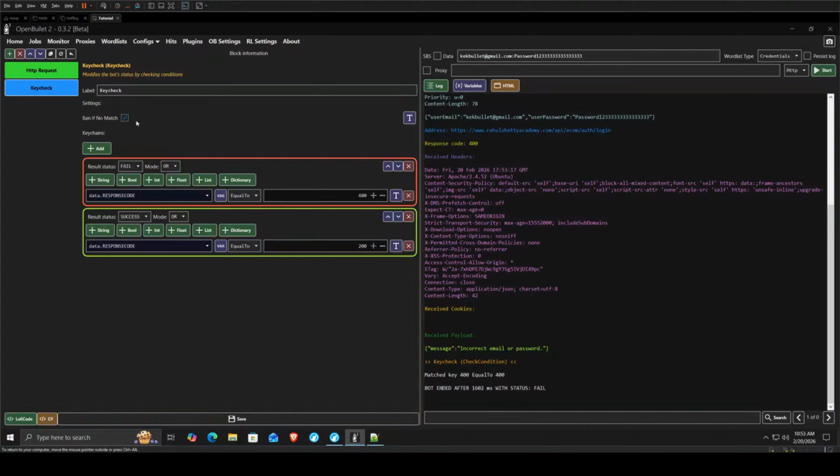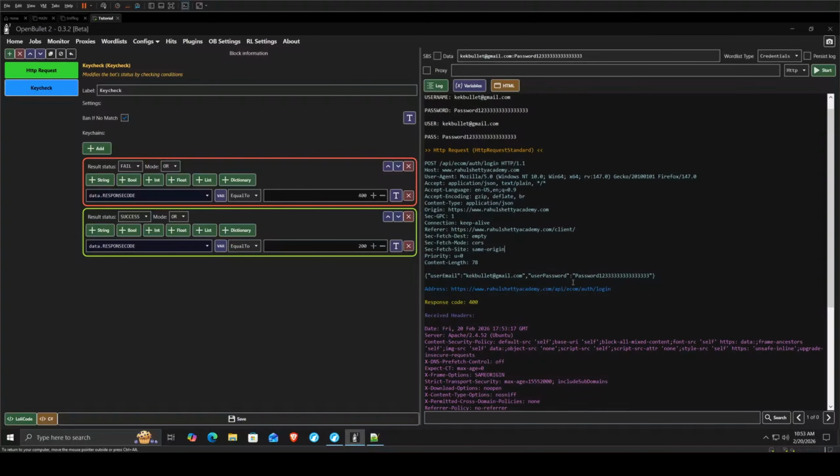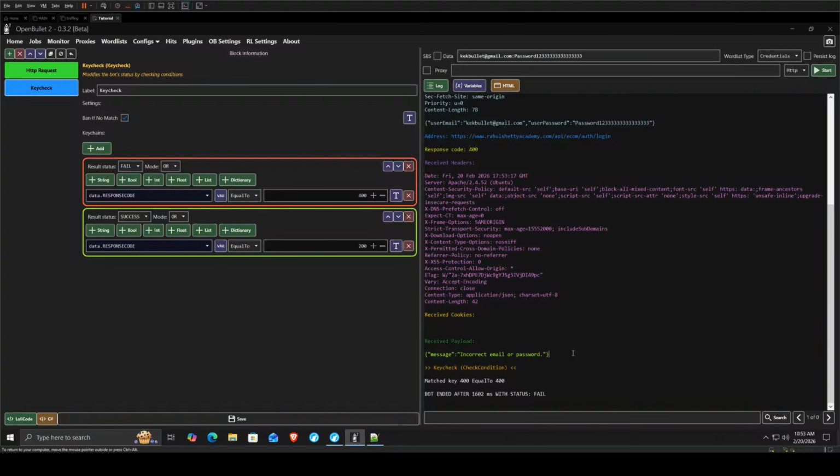And ban if no match. This means that if it doesn't match either of these keys, it will just return the ban. It'll ban the proxy and try to request again. So you gotta make sure that you always set up your key checks. Right. So let's see what else needs to be done. Alright, everything's good.